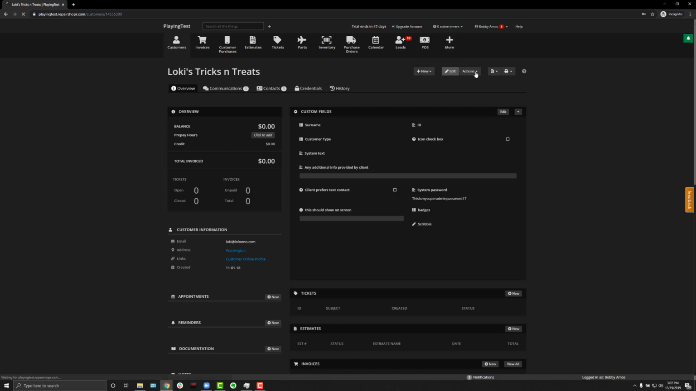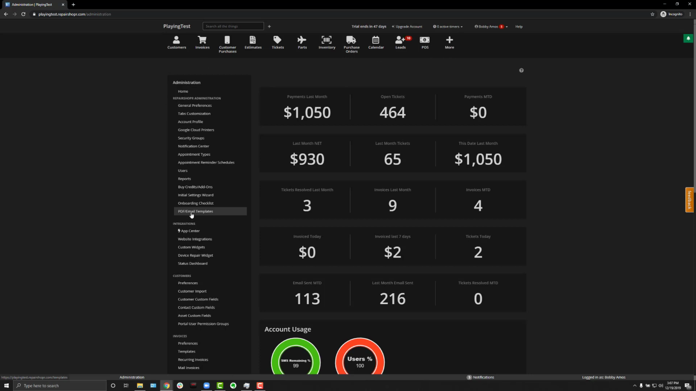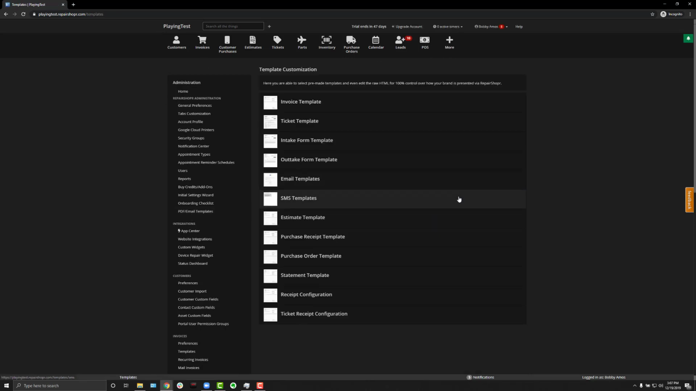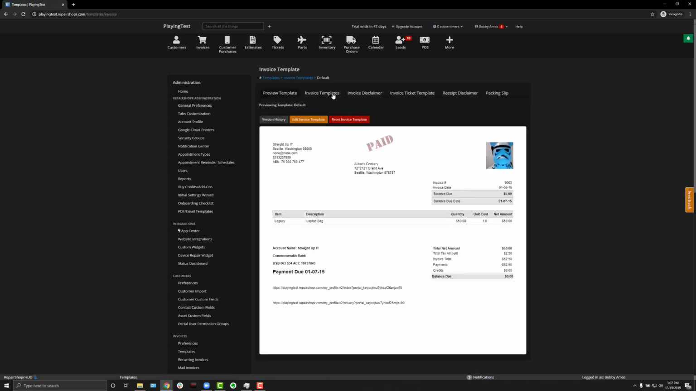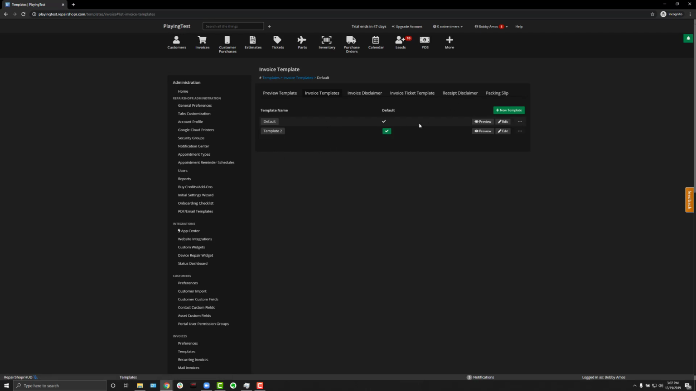Let's start off by heading to Admin, and then to PDF email templates, and then Invoice Templates, just like you always have. You'll see a new tab here called Invoice Templates, and when you click that, it's going to show a list. There will be your default one, or the one that you've been using all along, and in my case I called it default, but it'll show up blank. Just click into it to give it a name, and then you can do things like you could in the previous version, where you could preview and edit that version.